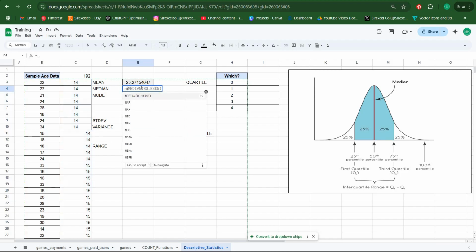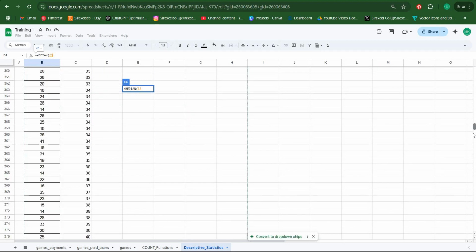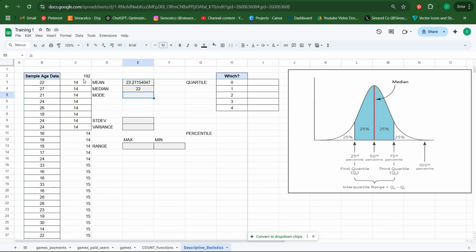To be able to find it, write median, and then once you hit tab, it's just a shortcut for the suggested versions. But if you want to write manually, choose your array, and then close your parentheses and hit enter.